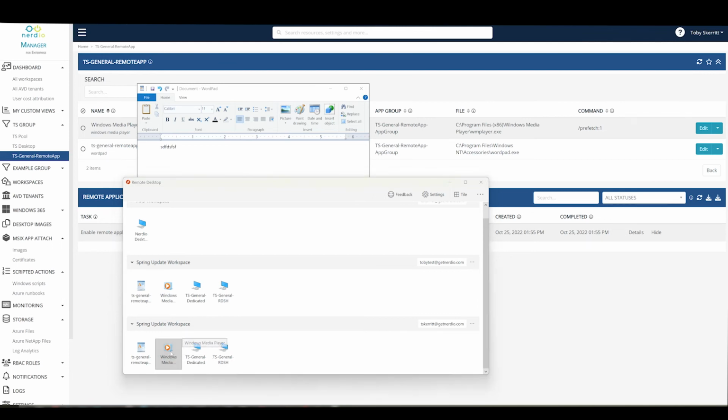However, when they attempt to launch the application in maintenance mode, we can see they receive the message that we specified.